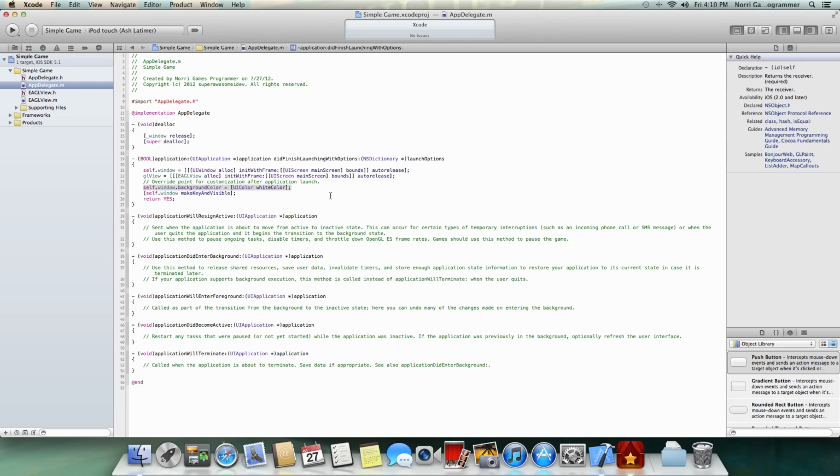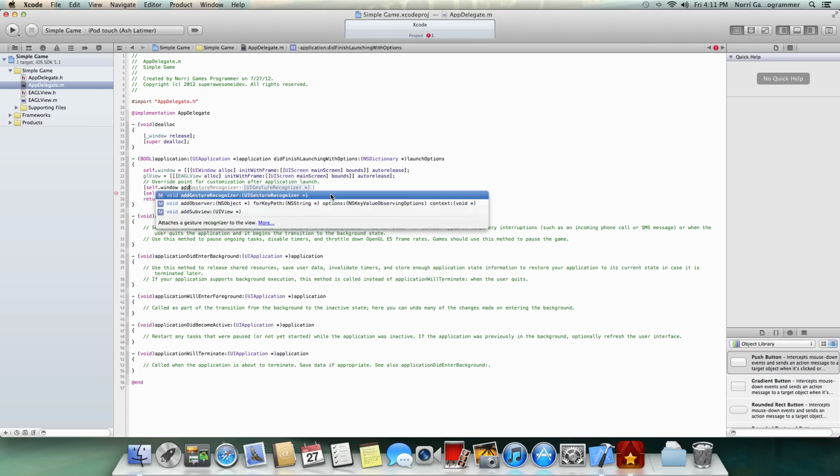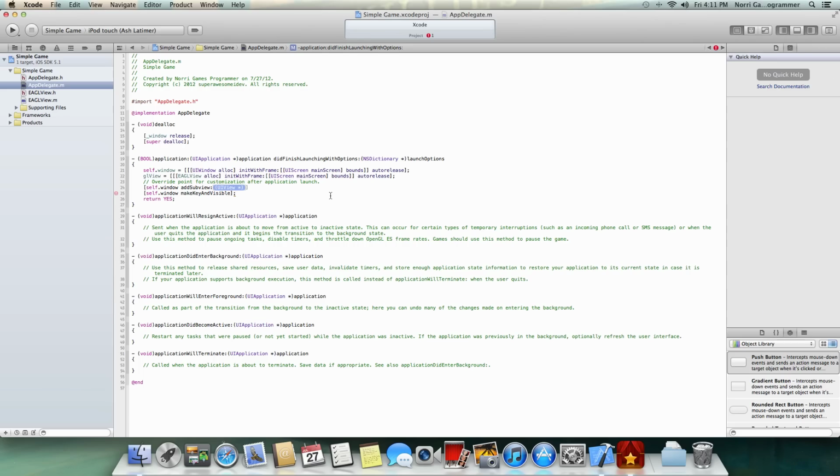Change self.window.background color equals UI color white color. Just delete that, and instead we're gonna say self.window. We're gonna add a subview, and that subview is gonna be GL view, which is pretty simple, and then you just make it visible. Alright.